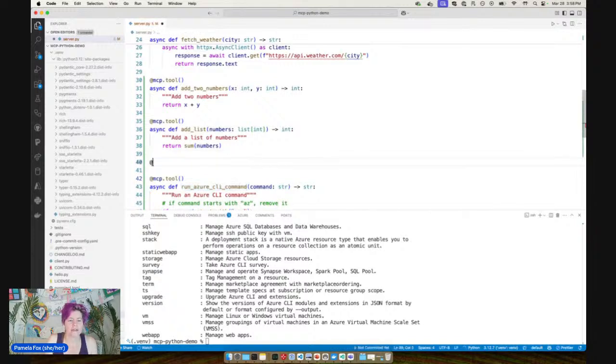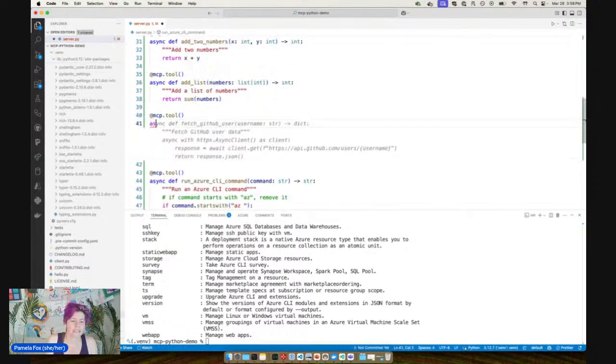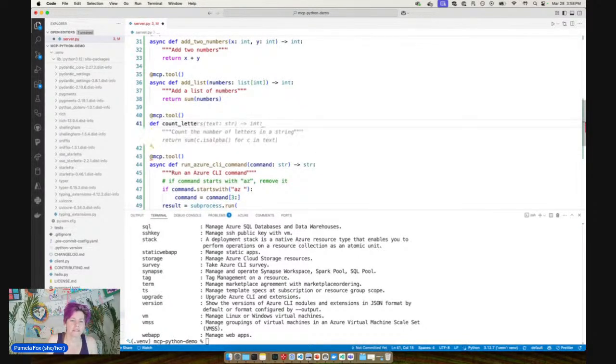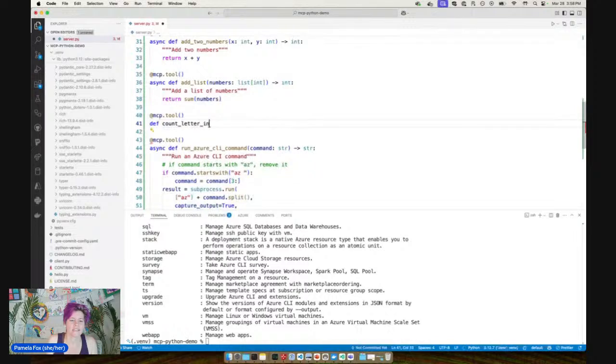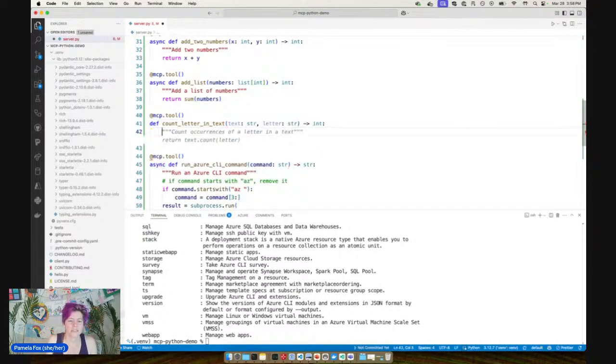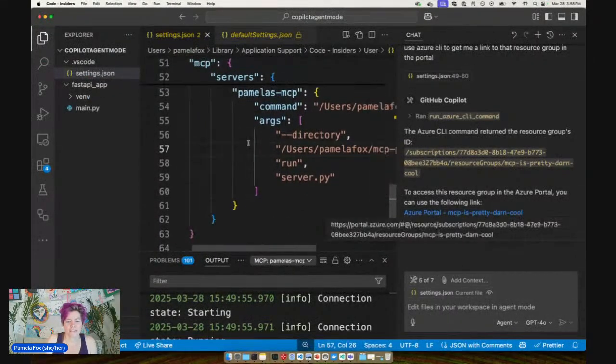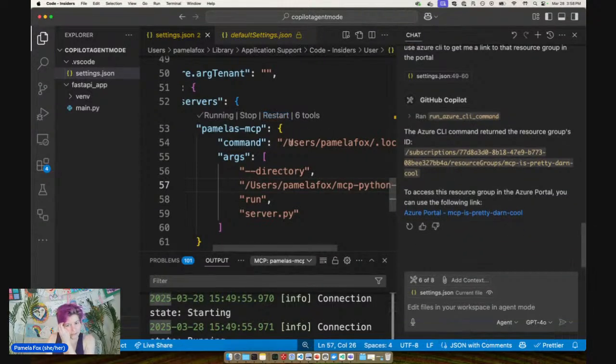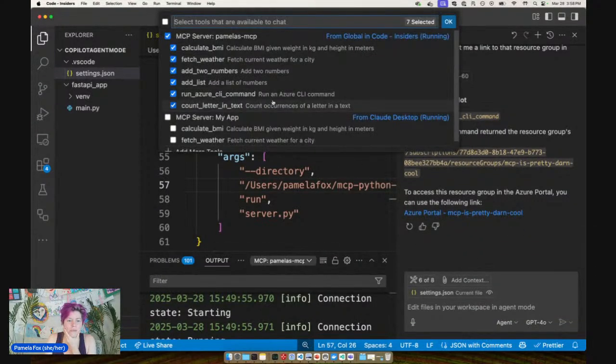Okay, now we're gonna do count. Actually, you don't even need async for these ones. So count letters in text, and you're going to take the text string and a letter string, and boom. All right, now we're going to be able to find out how many R's in strawberry. This is the important tool. All right, 6 tools. We got count letter and text.